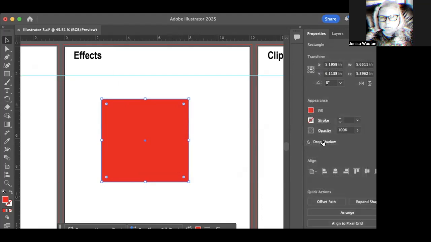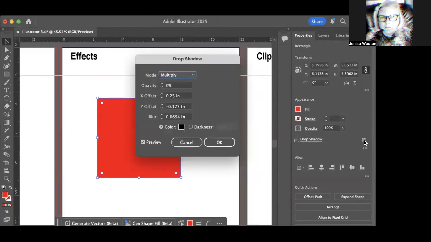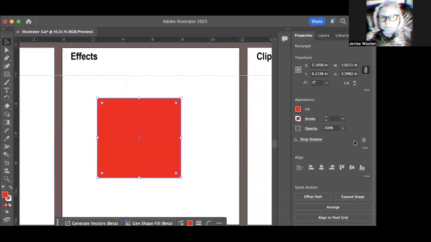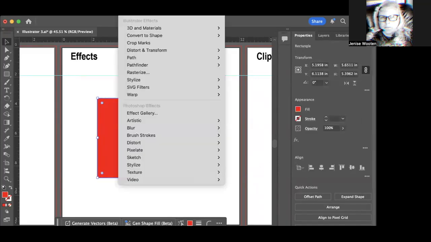Well, it's not letting me delete it. I may not have everything showing because this is, here we go. Drop shadow, delete, cancel. So I can delete that effect. Okay, let's look at some more of the effects because there's a lot of things you can do.